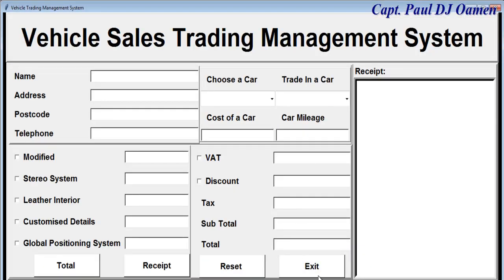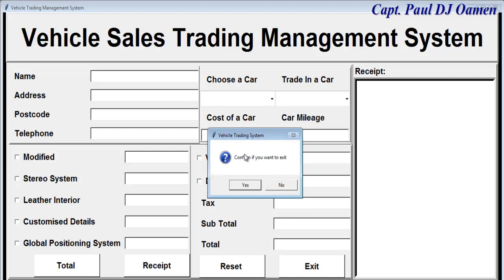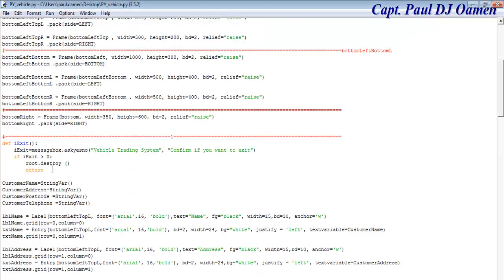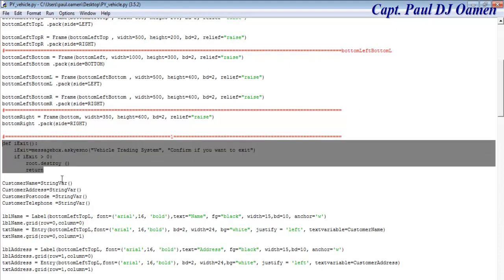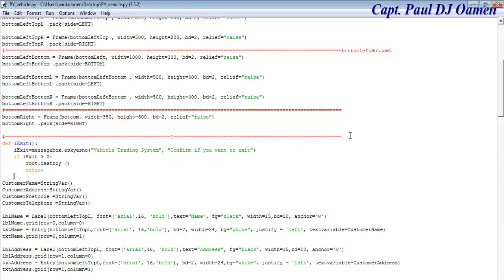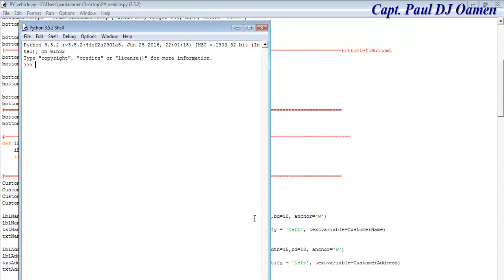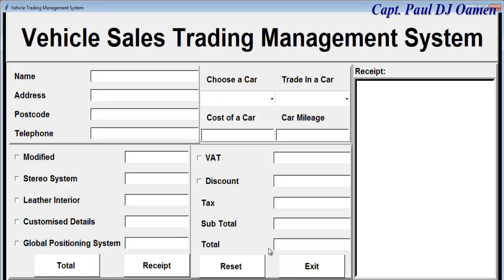Yeah, there we go. No, we don't want to exit. Confirm if you want to exit, and the vehicle trading system. Yes, we want to exit. There. So that is how you create your exit. I'm going to copy one of these. Copy, paste it right here. That's one function done. So let's just enter exit there. Okay, exit is taken care of.